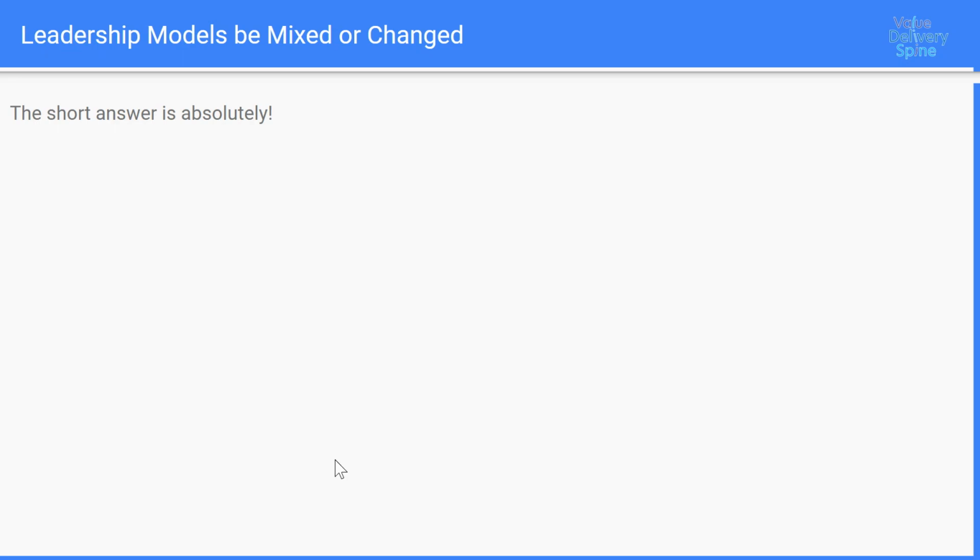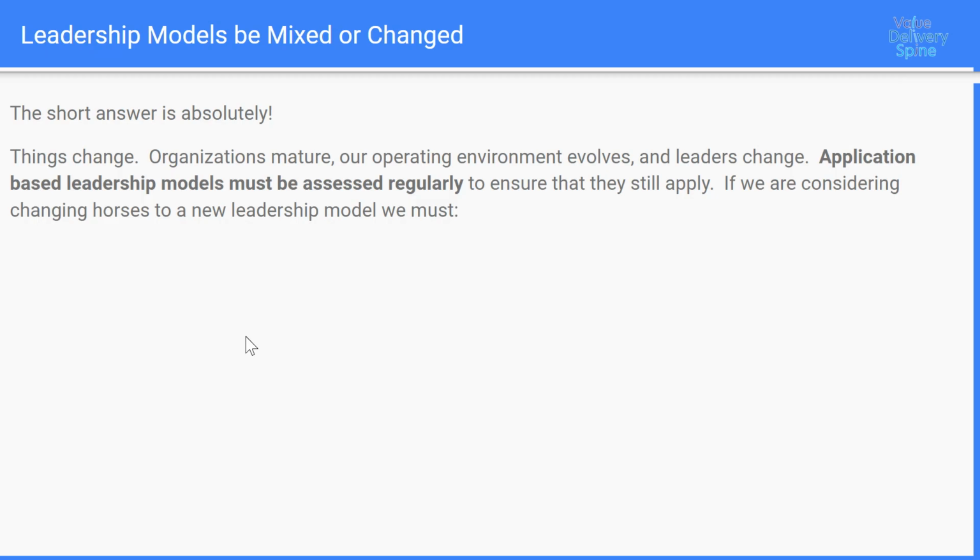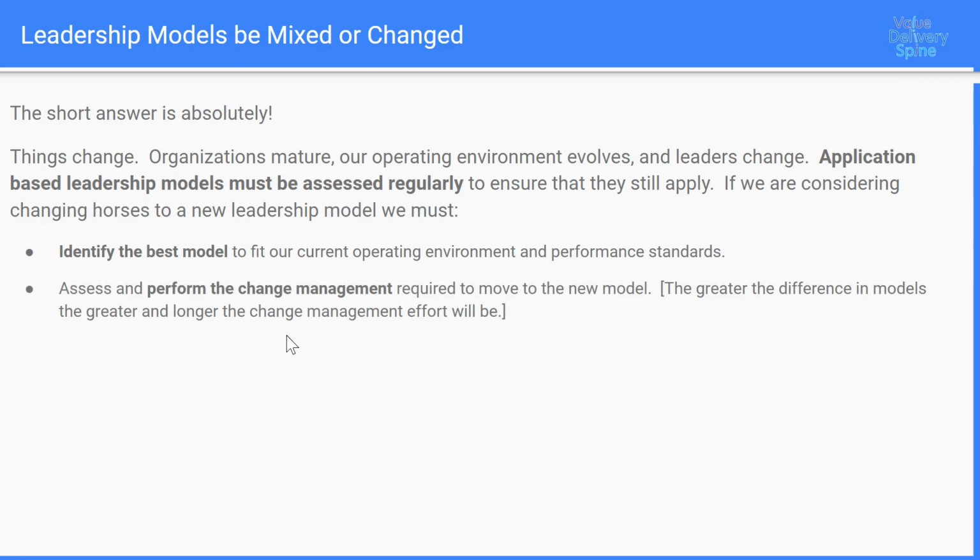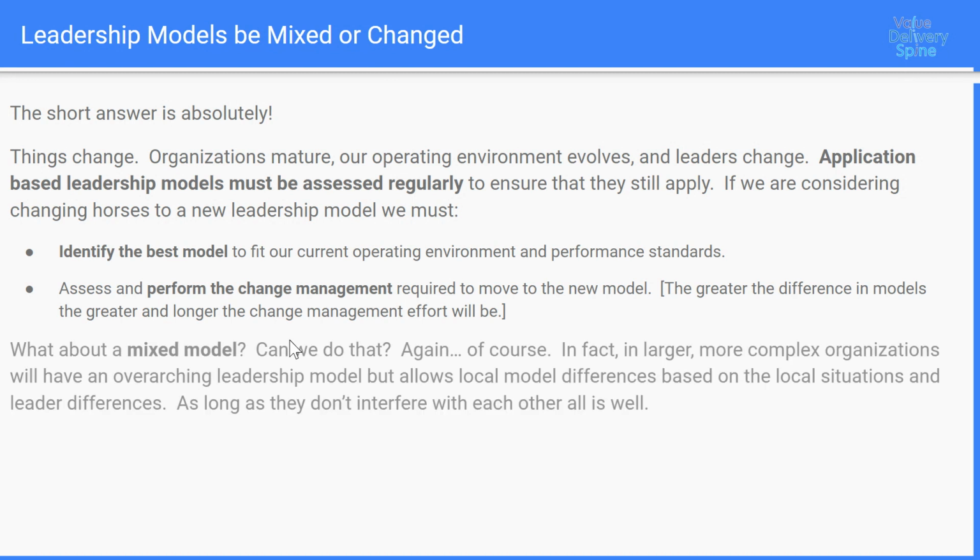All right, can you change a model or can you mix a model? The short answer is yes, you absolutely can. And you can even see within the last two models that there are elements of other models within them. But more specifically, if you're in an organization that is changing, let's say you are going through transformation and moving into a more static situation, you're probably going to want to change the leadership model so that you're focused on delivering to that situation. But if you do that, you want to make sure that you identify the best fit model, and then ensure that you provide change management, because people will be very confused when you change the model if you don't walk them through it. What about a mixed model?